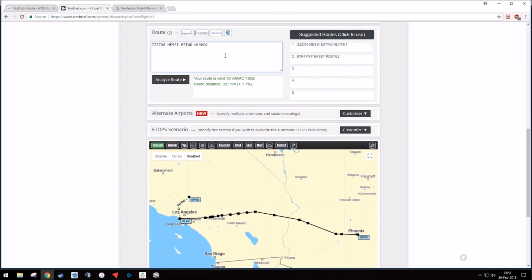Next thing we're going to do is write down this information here so we know what our SIDs and STARs are going to be. So this first one right here is our SID, which is our standard instrument departure. So we're going to write that down. It's IZZY-06. Our transition is going to be MESSY. Our STAR is going to be HOLLYWOOD 1. And our STAR transition is going to be EASTWOOD.